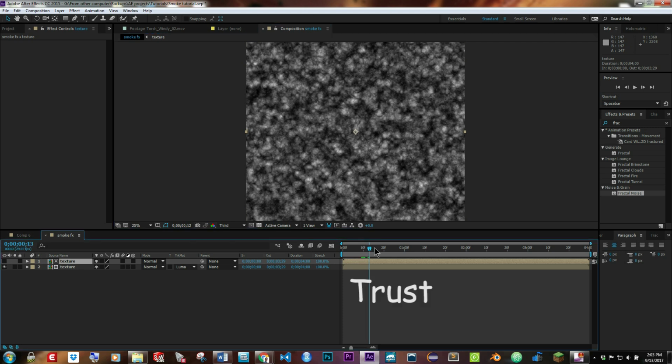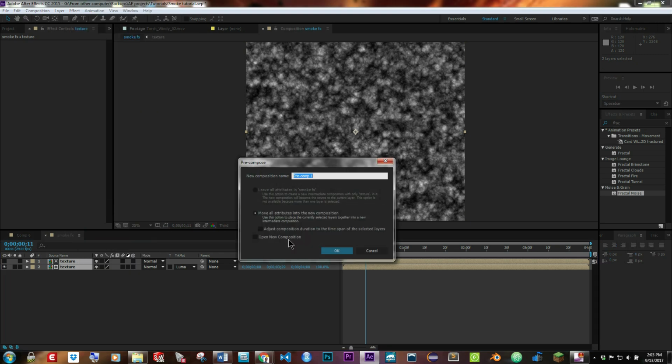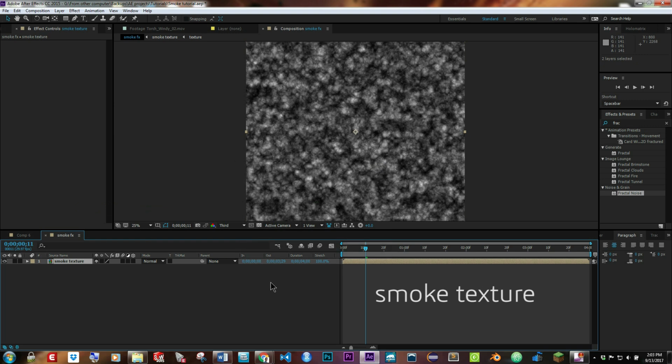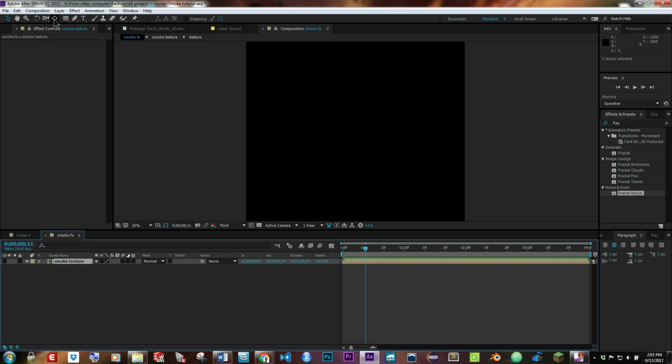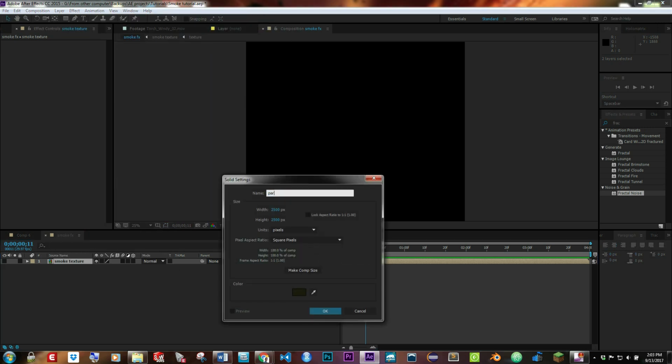So anyway, just trust me. Okay, and so we're going to pre-compose this once more. Pre-compose, and we're going to call this smoke texture. Okay, and for the moment we'll turn that off so we can't see it. And we're going to create a new solid. This one we'll call particles.